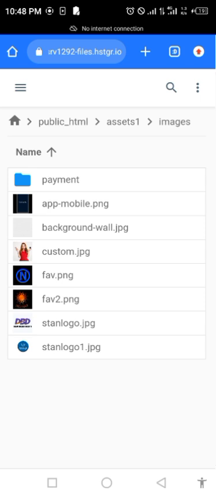Then you do the same thing again for stand logo 1 as well. Overwrite, then you upload. Make sure you click overwrite so that you don't just have double here. So you click overwrite, then you upload them. That way your logo will replace these logos and it will reflect on the website.